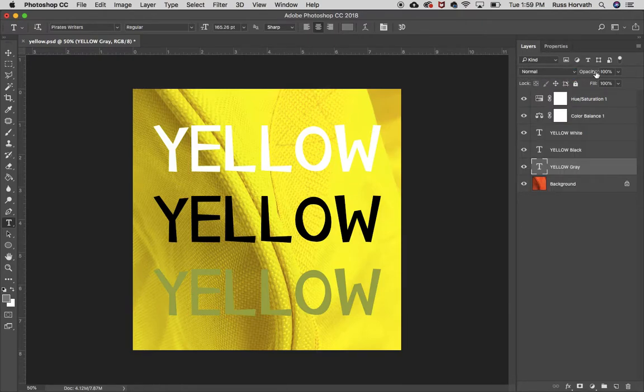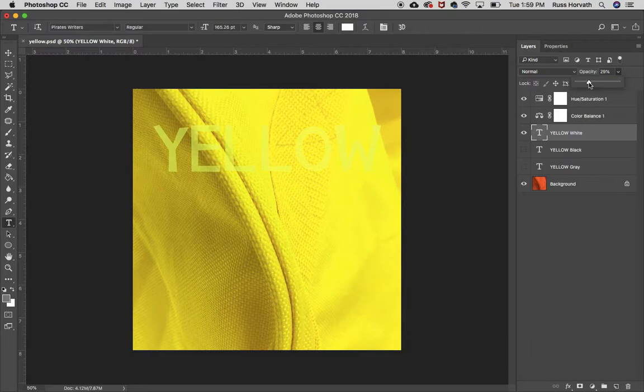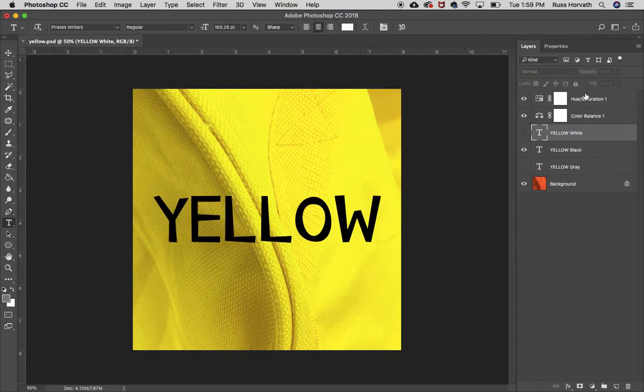The last thing you could also do is change the opacity of your layer. So let's turn these guys off for now. Let's say I wanted yellow to sort of fade away a little bit. If I click on the white one here, and I start to bring down my opacity a little bit, I make it more transparent like so. So that's also kind of a fun thing to do, or maybe with that black.